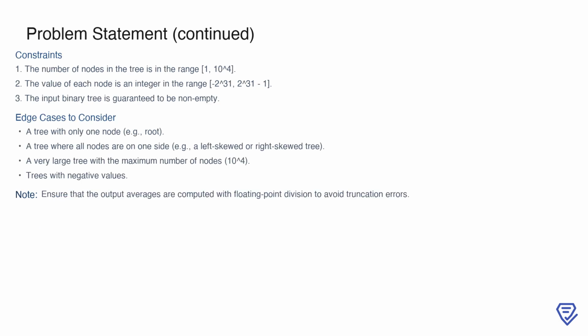Now, let's consider the constraints and edge cases for this problem. The binary tree will have between 1 and 10,000 nodes, and the value of each node will be an integer within the range of -2,147,483,648 to 2,147,483,647. Importantly, the tree is guaranteed to be non-empty, so you don't need to handle cases where there is no root node.